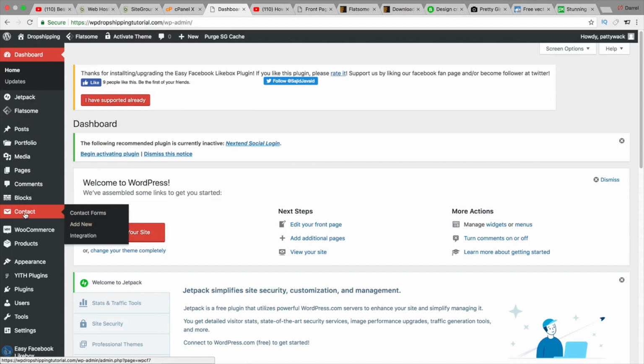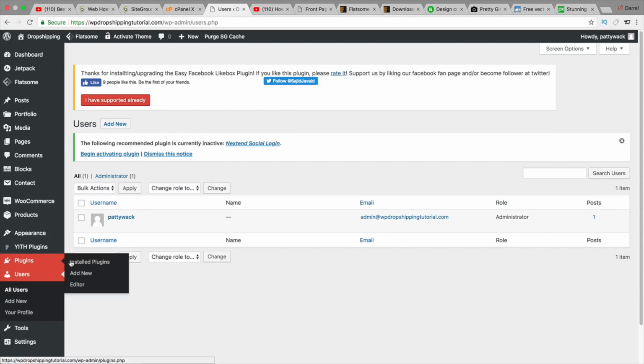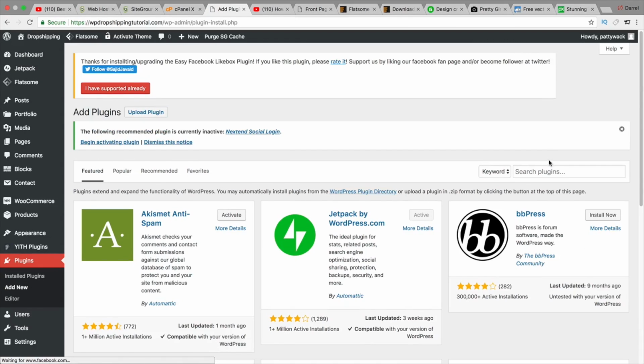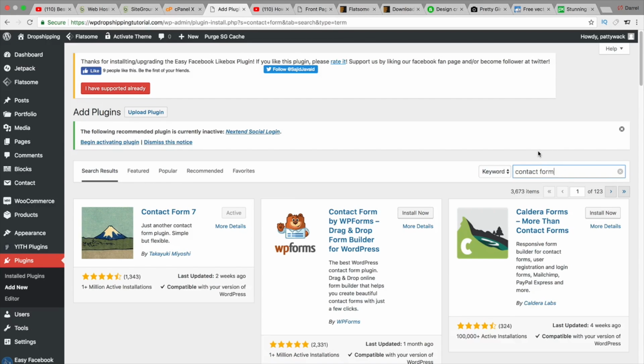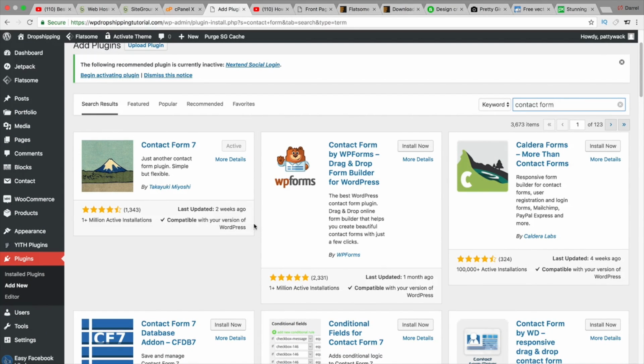Now, if you don't have this contact, you need to install the Contact Form 7 plugin. So remember, install plugins, add new. And then here you just simply type in contact form. And then this will actually generate a contact form. I'm using this one right here. You can use any other contact form you want. You don't have to use it, but I'm just using this one because it integrates well with the theme.